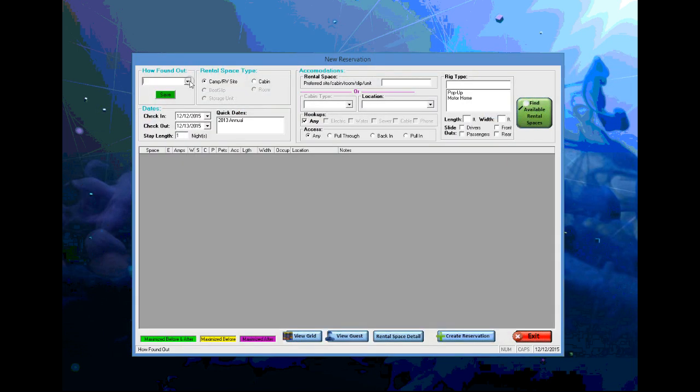And first thing you'll see is the ability, if you want to, it's optional, to track how the guest found out about your business. You can edit this list in setup. Let's just pick that it was a road sign and save, and then that will be reported later. If you do a report on your advertising effectiveness, you'll see where people are finding out about you. But let's go forward with making the reservation. First of all, you'll have different options depending on your setup on what types of rental spaces that you offer. So let's just leave this as a campsite. Let's just leave the dates as is, but there are calendars if you want to select the specific dates.